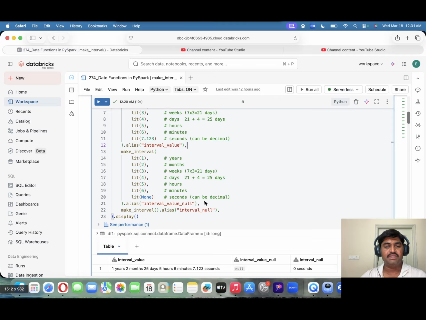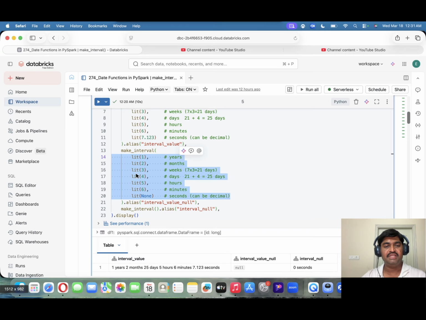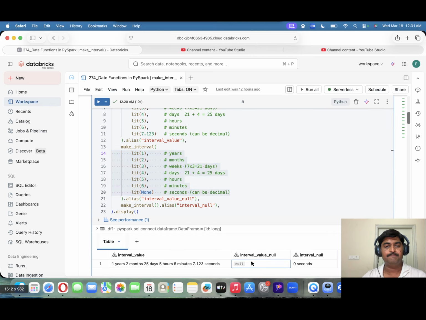And one more column is created by using this make_interval. Here, for one particular argument, seconds, I'm passing None. So what it does is it will give you the output as null. Even if a single argument has a null value, then your output will be null.